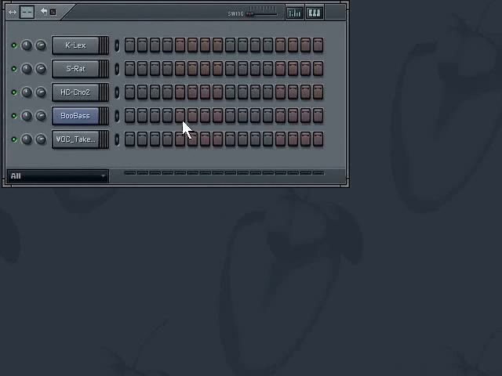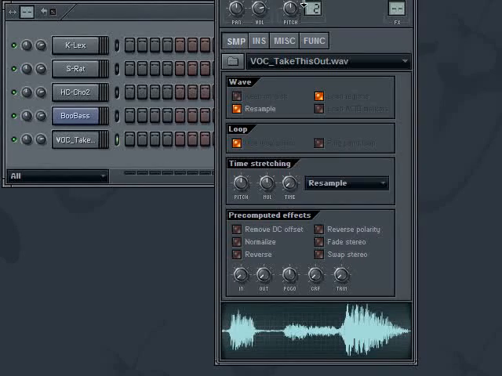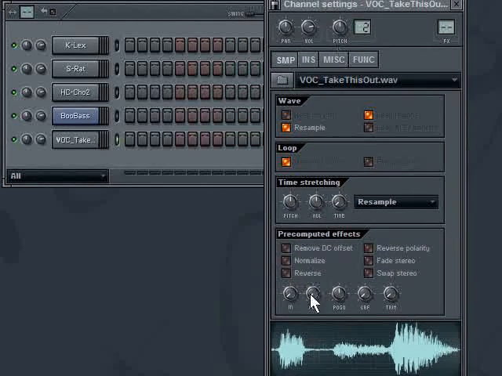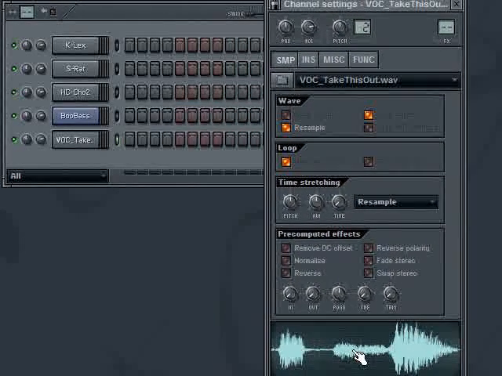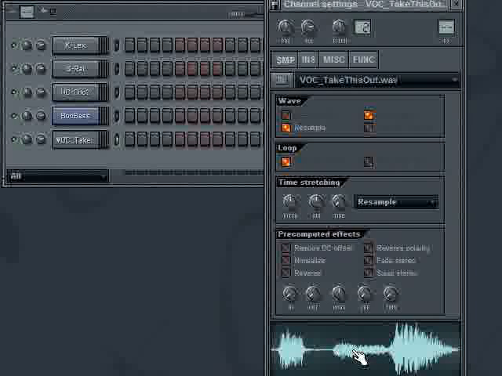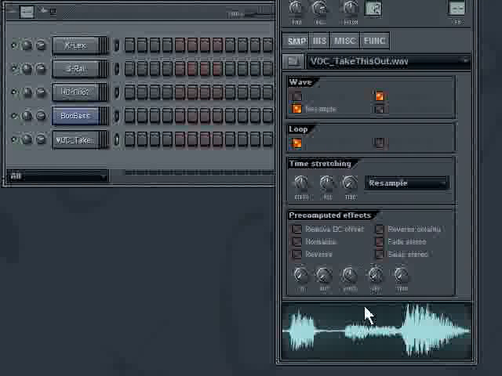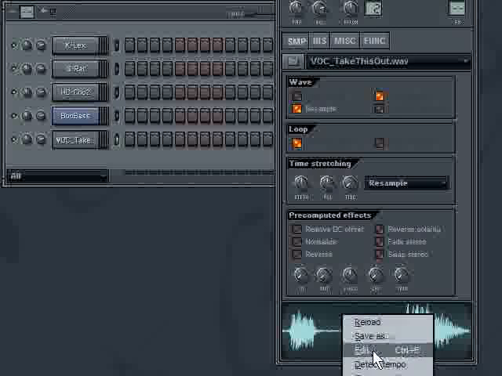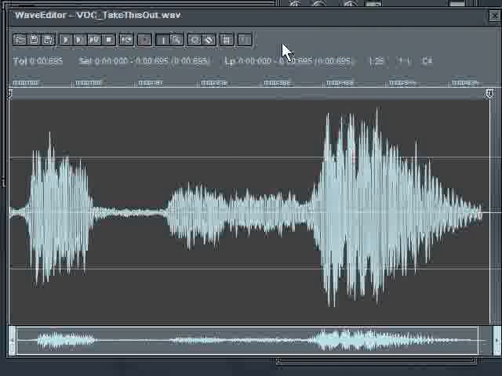I'm going to bring up a pattern, and in this pattern I have a sampler channel with the vocal part that I want to apply the effect to. Okay, so now I'm looking at the wave file, and you can see the wave data down here. It says "take this out," and what I'm going to do is edit it. I'm going to go into FL Studio's editor, because it's going to be a really easy edit procedure. So there's my waveform.